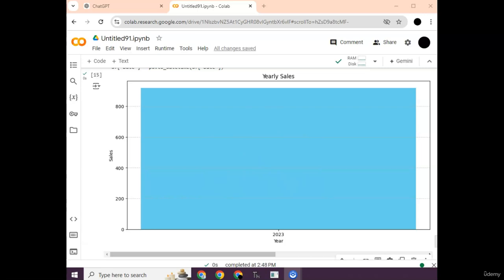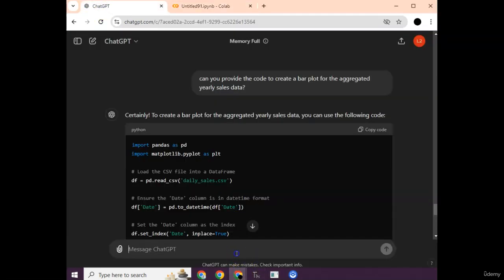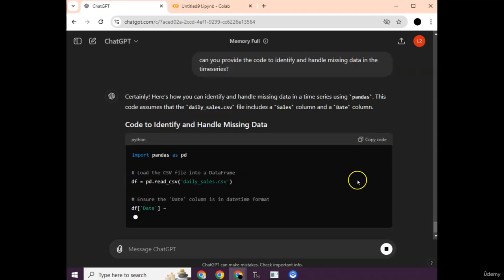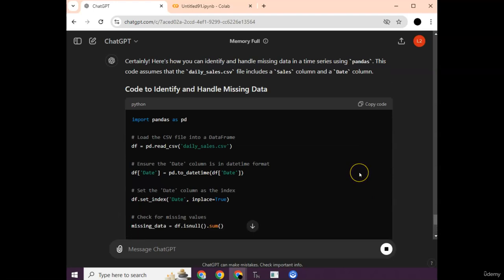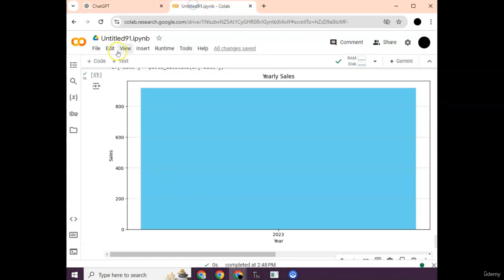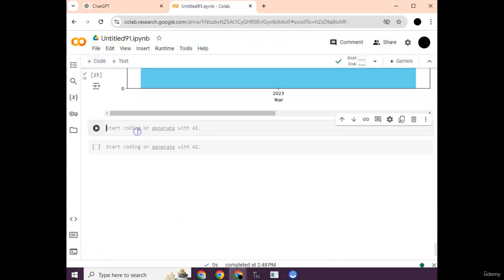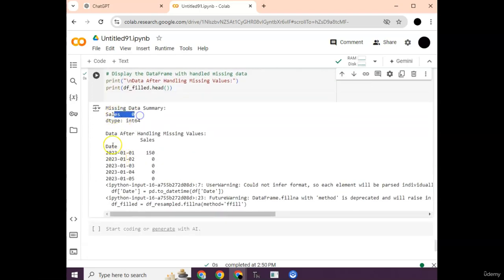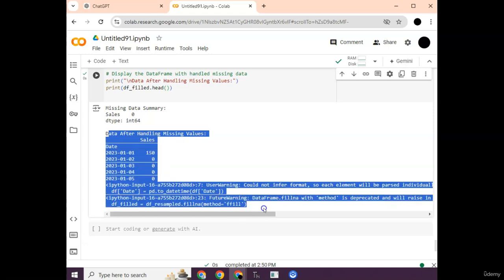Moving on to missing values. Time series data often has missing values, which can affect analysis. Let's identify and handle any missing data in our dataset. You can ask ChatGPT, can you provide the code to identify and handle missing values in the time series data? This will identify any missing data and fill it using the forward fill method, where missing values are replaced with the last known values. Let's see the results for ourselves. So the missing values are 0, and this is the data after handling all those missing values.